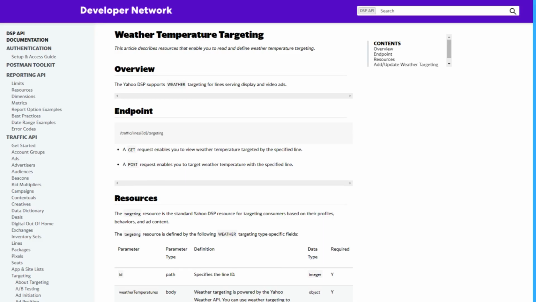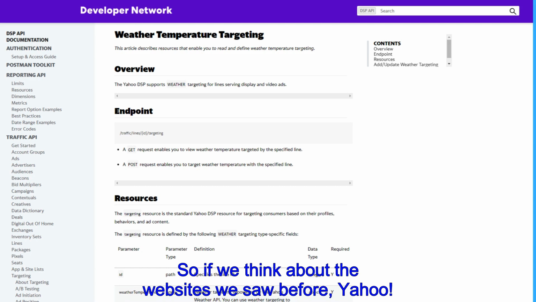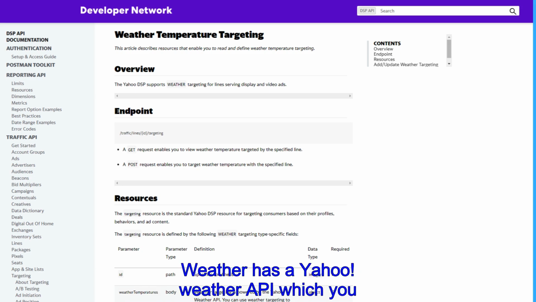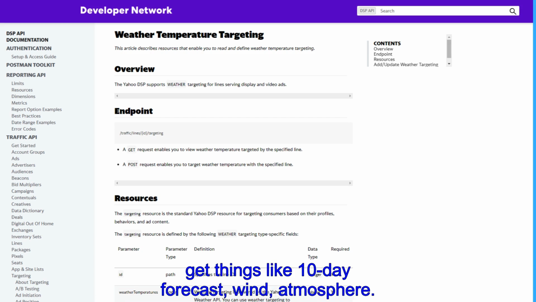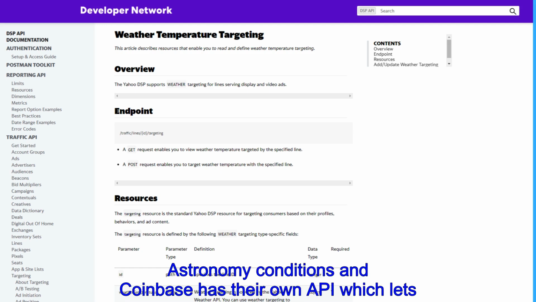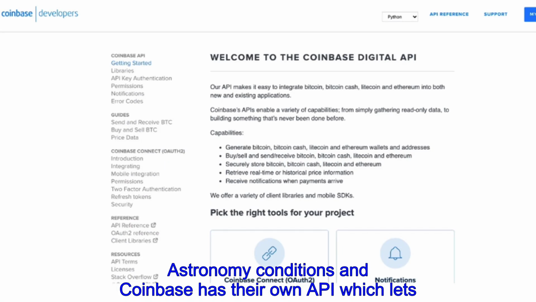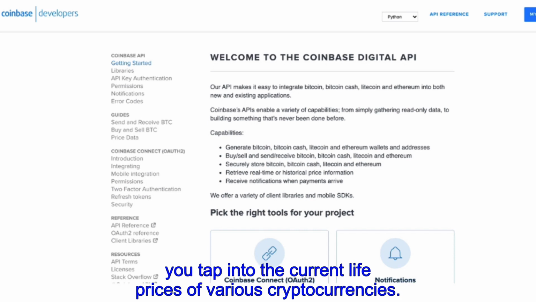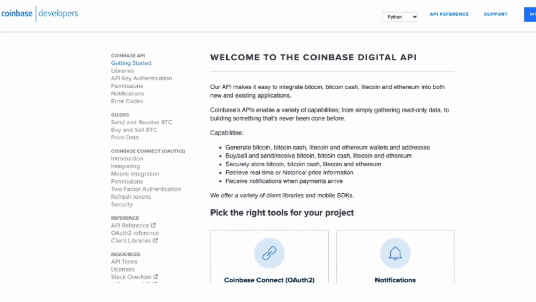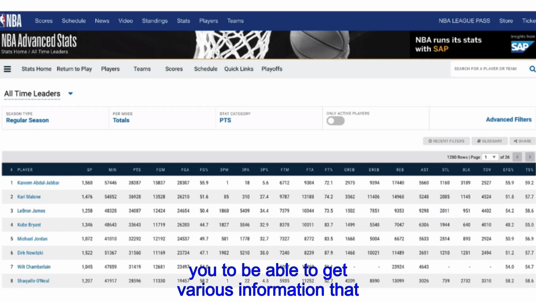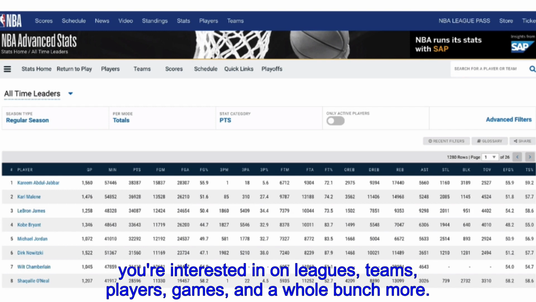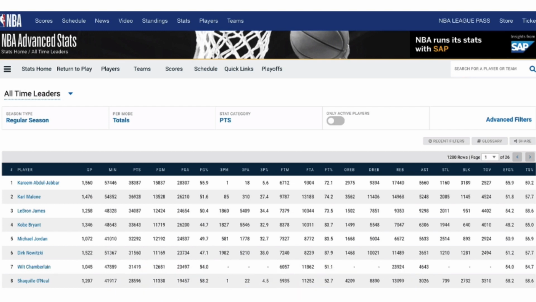So if we think about the websites we saw before, Yahoo Weather has a Yahoo Weather API which you can tap into using your programs or apps and get things like the 10-day forecast, wind, atmosphere, and astronomy conditions. Coinbase has their own API, which lets you tap into the current live prices of various cryptocurrencies. And of course, the NBA also has an API for you to be able to get various information that you're interested in on leagues, teams, players, games, and a whole bunch more.